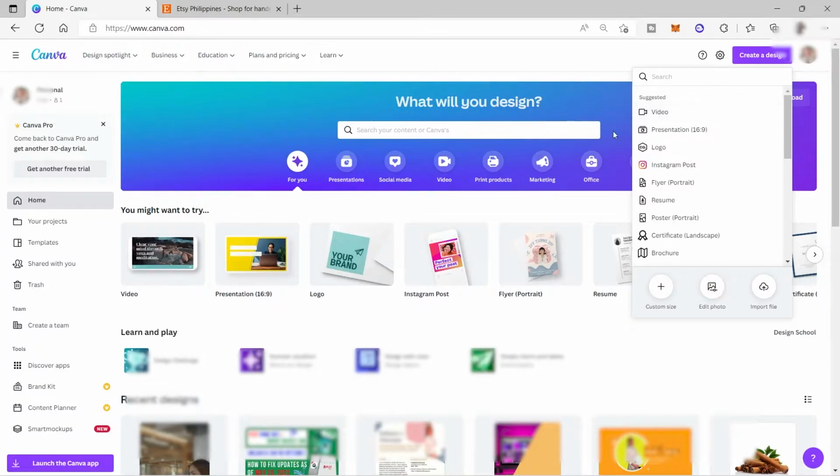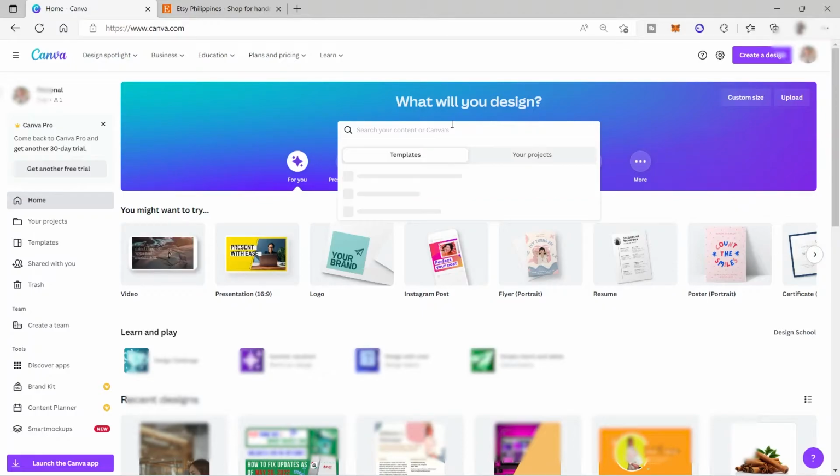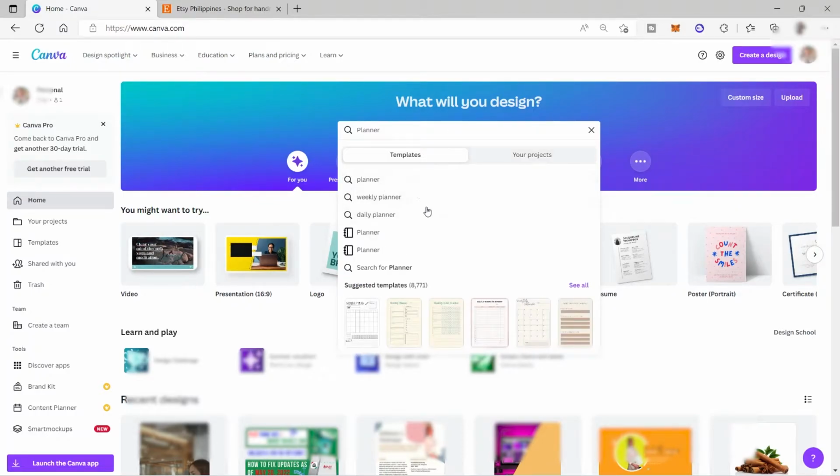For example, they also have a layout here for Instagram, for a logo, for a presentation, for a flyer, for a resume, poster, and many more. So for example, we will be searching here for planner. So here's the recommended result that you can make use of for your size if you don't have any idea what size you want to create as your digital printable. So these are the most recommended sizes for planner.